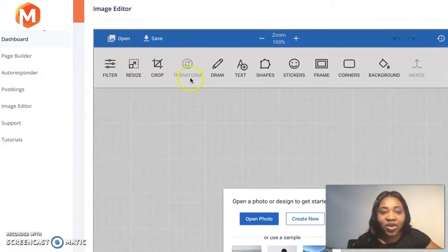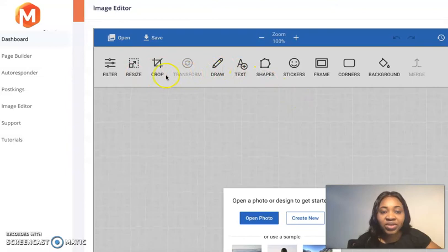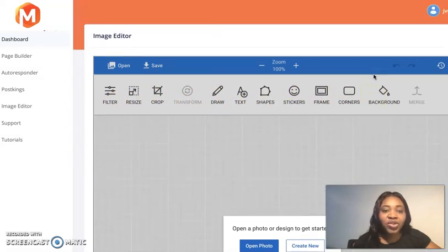So you have all those tools that you can use to edit, resize, filter, and all of that. Change the images that you want to post.